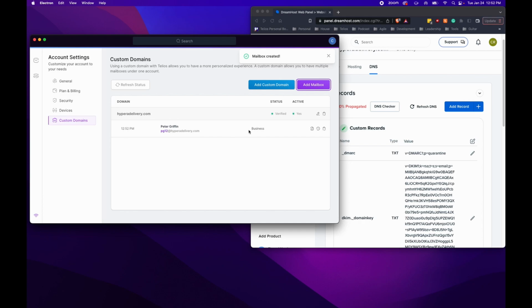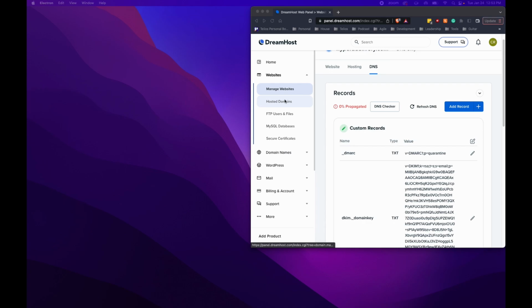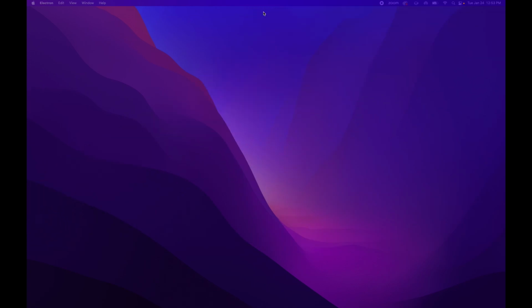So we've got a business plan. It's all verified. Peter Griffin is now part of our org, or part of our domain. It's a mailbox under there. So let's go ahead and sign out. And we don't need this anymore. This should be good to go.